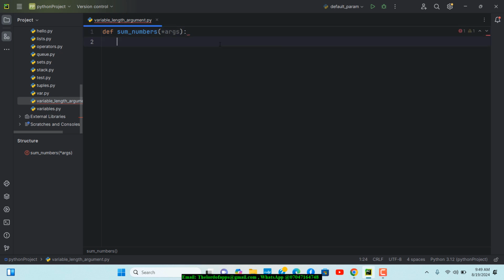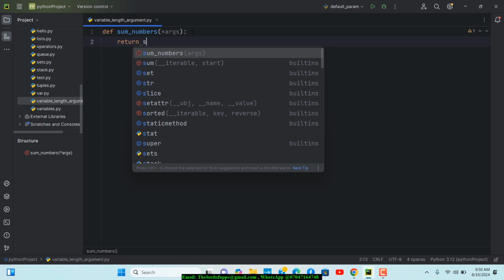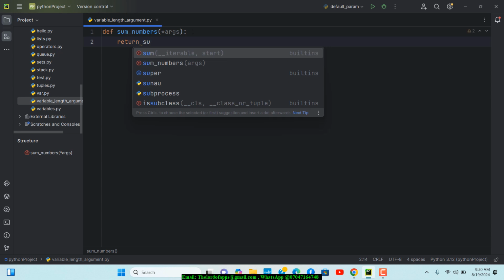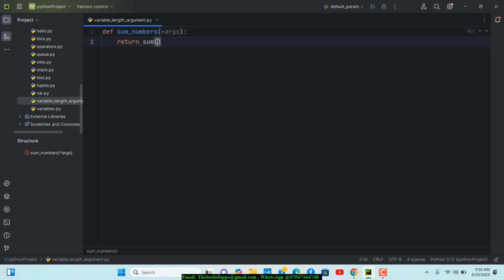If we go ahead and throw in our colon right here, down here we want to make use of our return statement, and we're going to use the function that is built into Python called sum. Within the brackets, we're going to need this, so I'm going to copy it and put it in this place. That's the argument we want to make use of. So we've passed in this particular positional parameter right here.